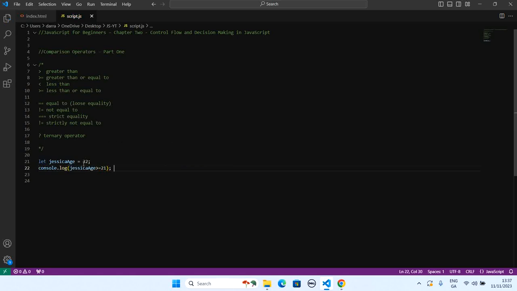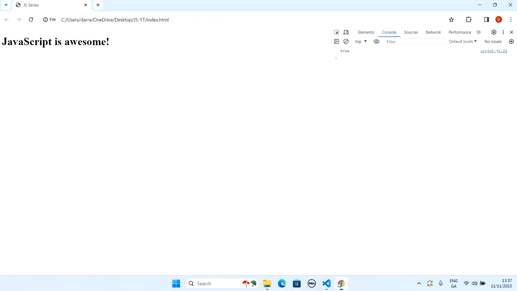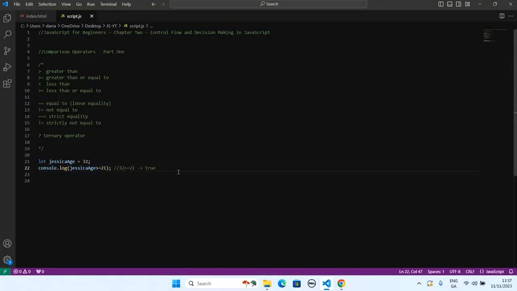So now what we're doing is we're actually comparing a variable with a value of 32 to a number. So we're saying Jessica age, that variable, is that greater than or equal to 21? Well, what we know is the value of that variable is 32. So we're really checking, is 32 greater than or equal to 21? And we know that that will evaluate to true because yes, 32 is a bigger number than 21. So let's save and refresh. Awesome, and we get true.